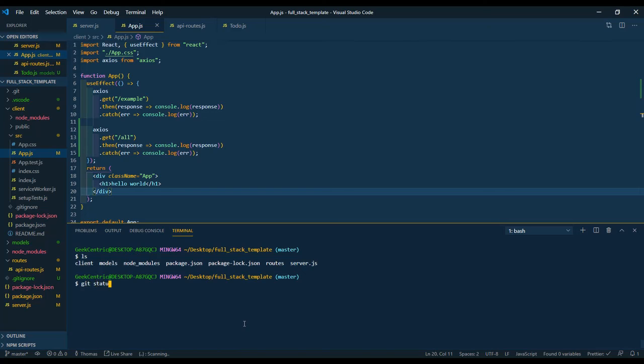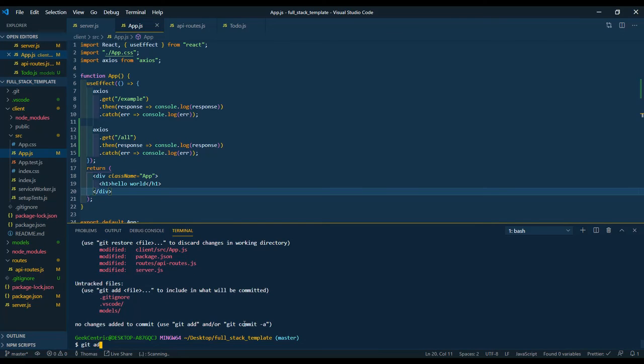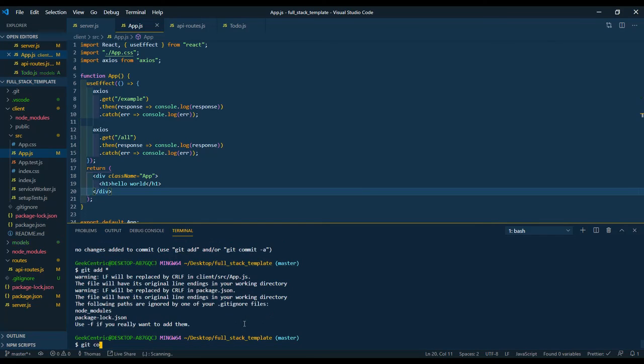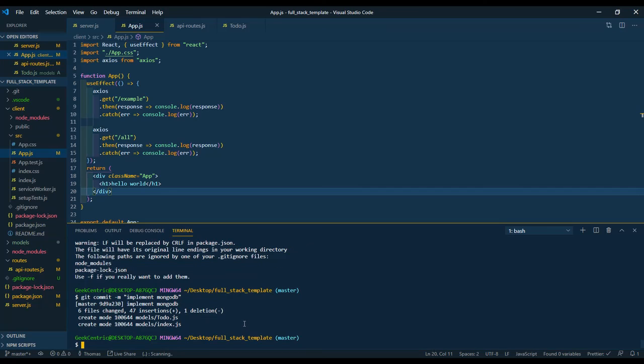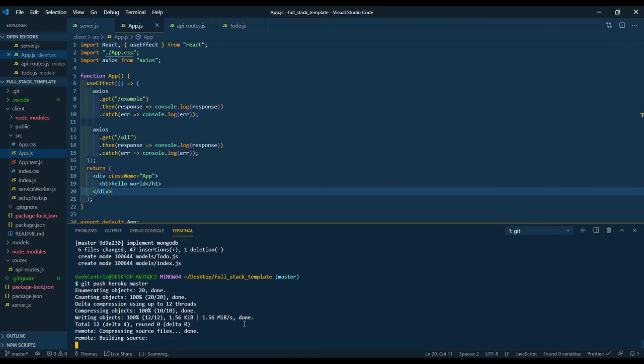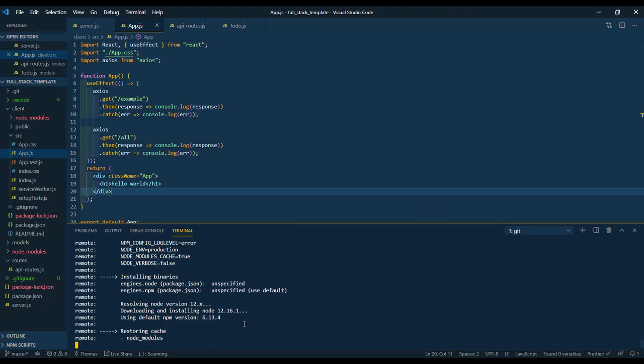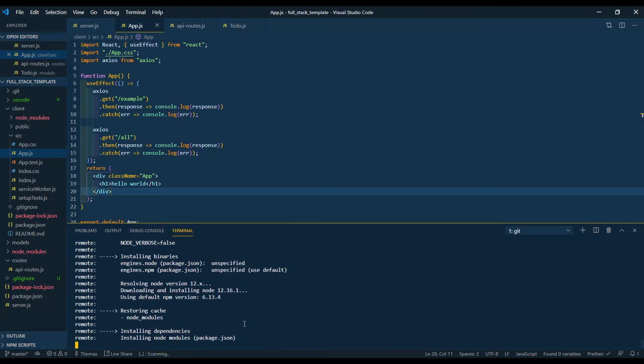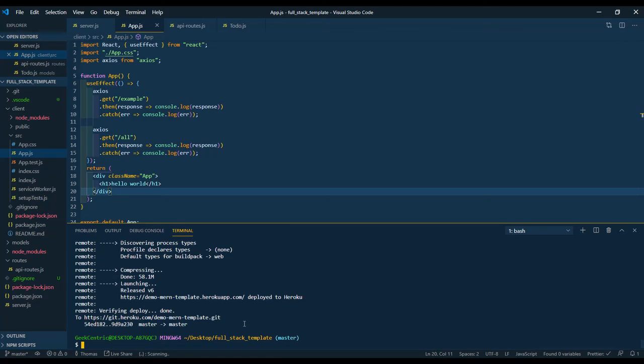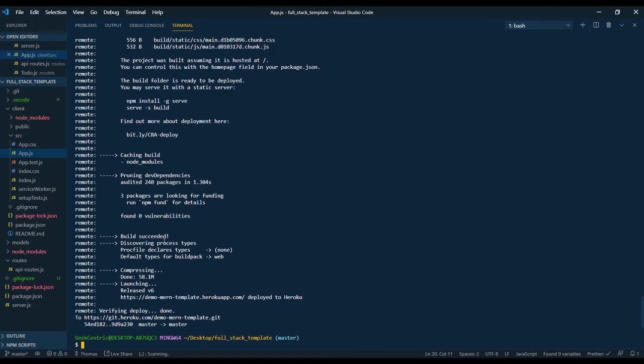I'm going to run git status. Okay, let's run git add all, git commit -m, implement MongoDB, and I'm going to hit enter. And now I'm going to say git push heroku master. Okay, so if I expand this, it looks pretty good.